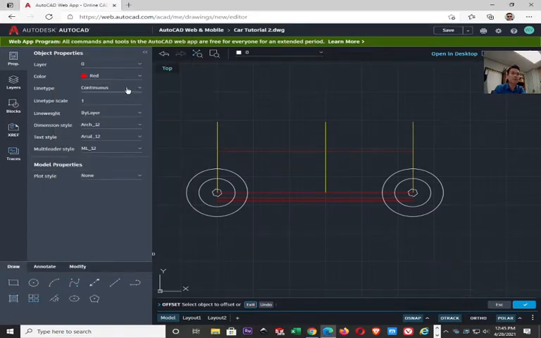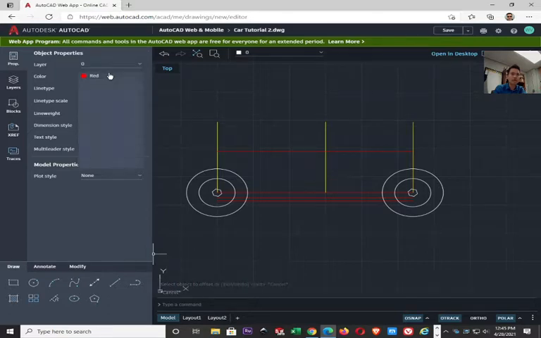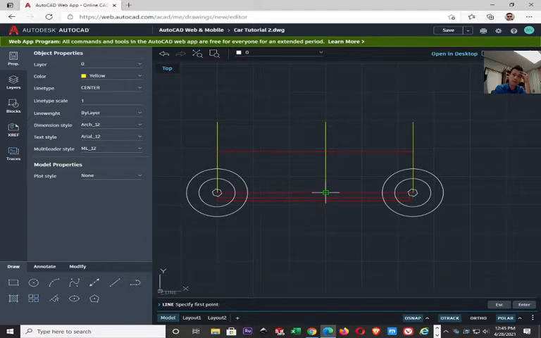50. So I'm going to go to draw and make it a center line. Let's change the color to yellow. From there, we're going to go down 50 units.